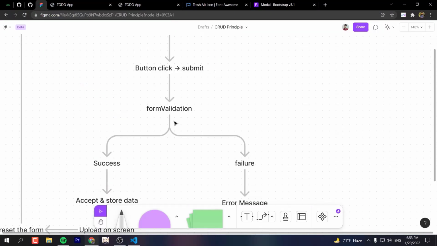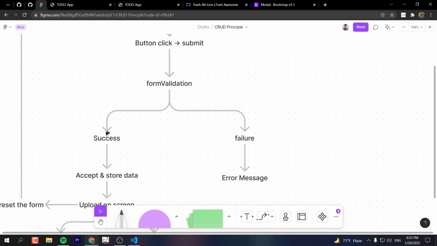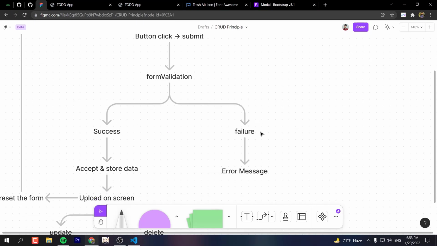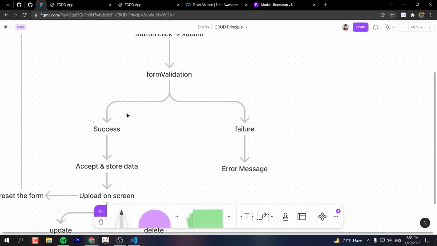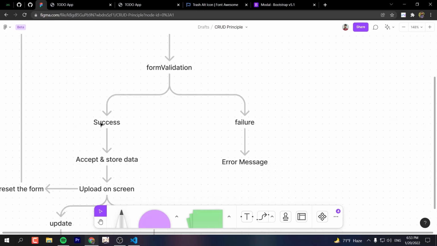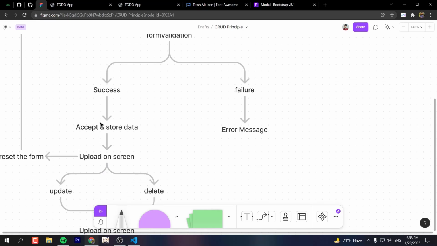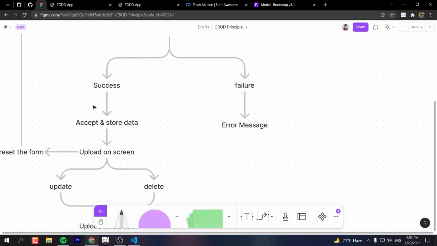Now we also wrote our form validation along with two states, the success state and the failure state. The failure state also gives us the error message. Now look at this, we are here. Now what we need to do is we need to accept and store the data from our form. So let's do that right now.